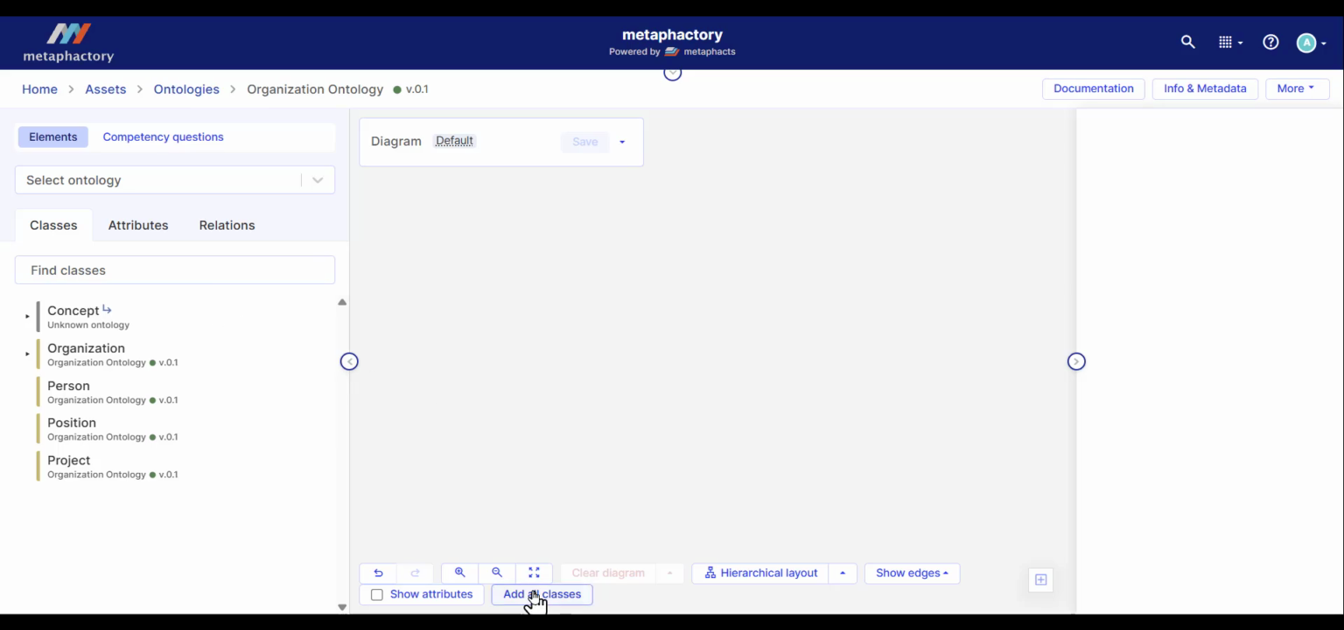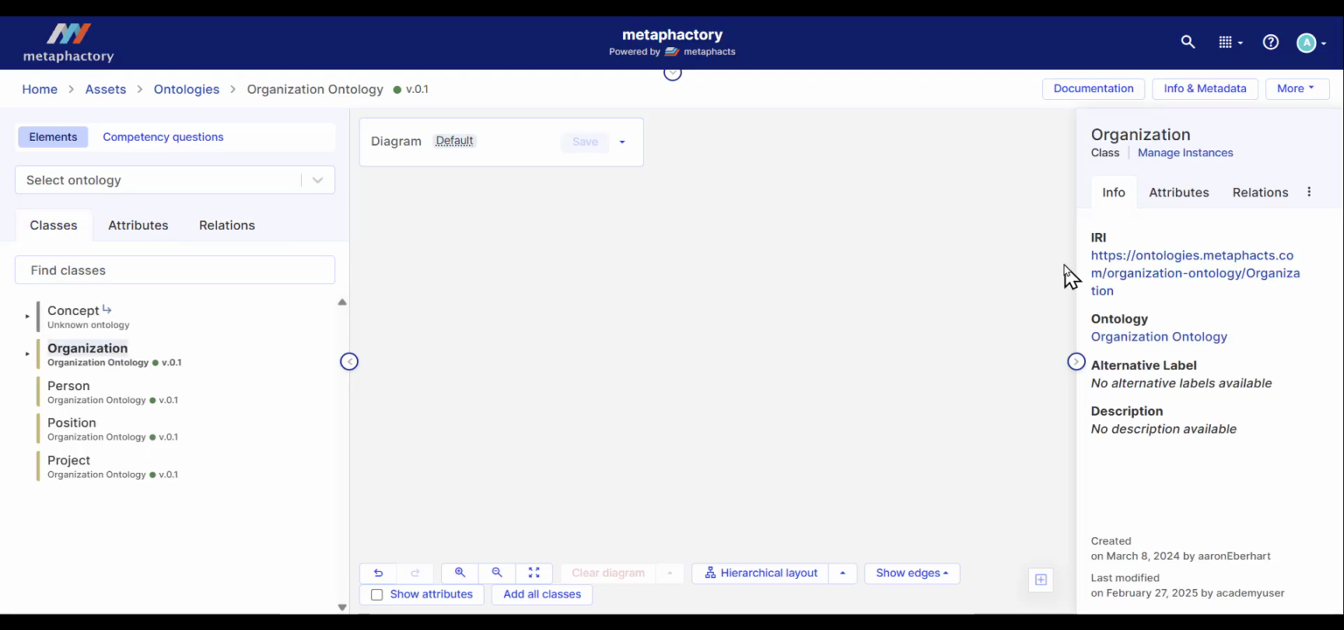It lets us populate the diagram with every class from this ontology in one click. For this example, we'll add classes manually so you can see how it works. As you can see, the canvas is empty, but on the left there is a panel where we can explore classes, attributes, and relations defined in this ontology. Additionally, if we click on one of the classes, for example, organization, a knowledge panel opens up on the right.